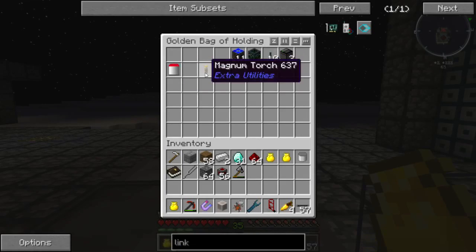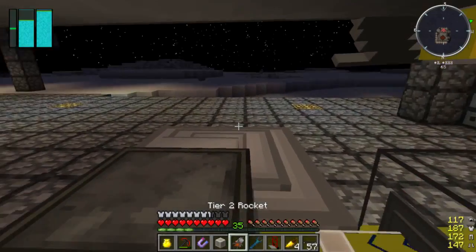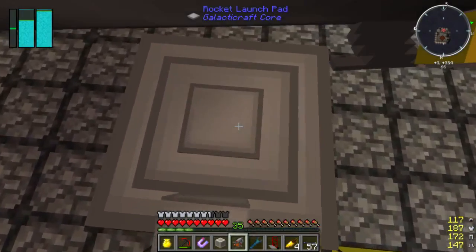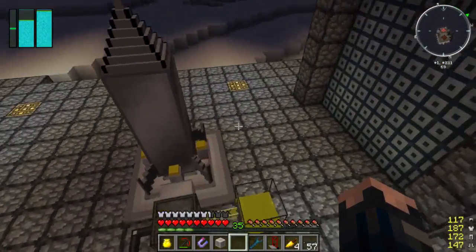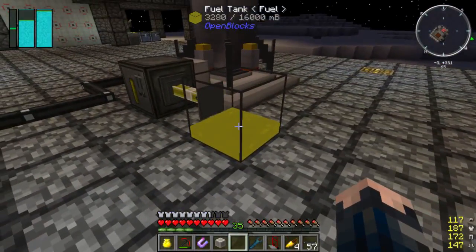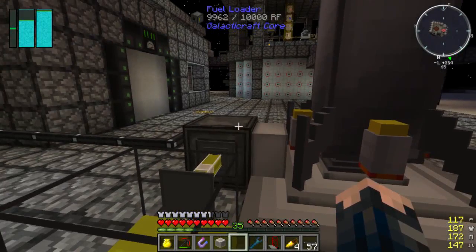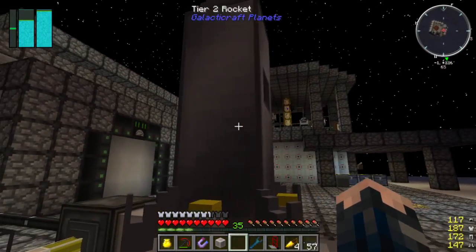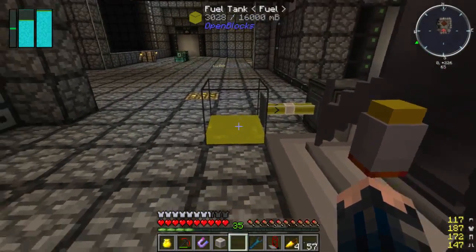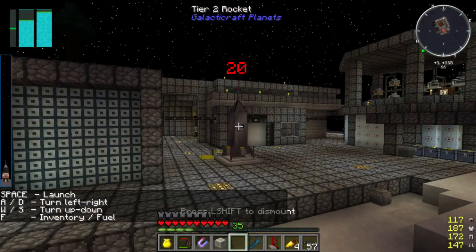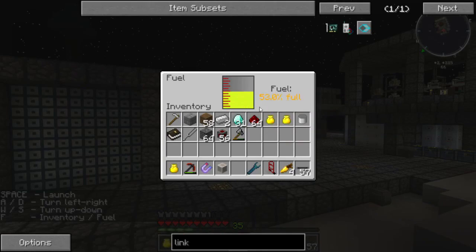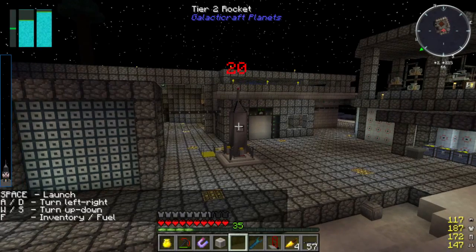I also pre-prepared a magnum torch, because I don't remember if I left one on Mars or not. So that's going to be the first thing I put down. Oh, wow, holy hell. The loader has pretty much taken all of the fuel out of this fuel tank, which makes me a little concerned. Does make me a little concerned indeed.